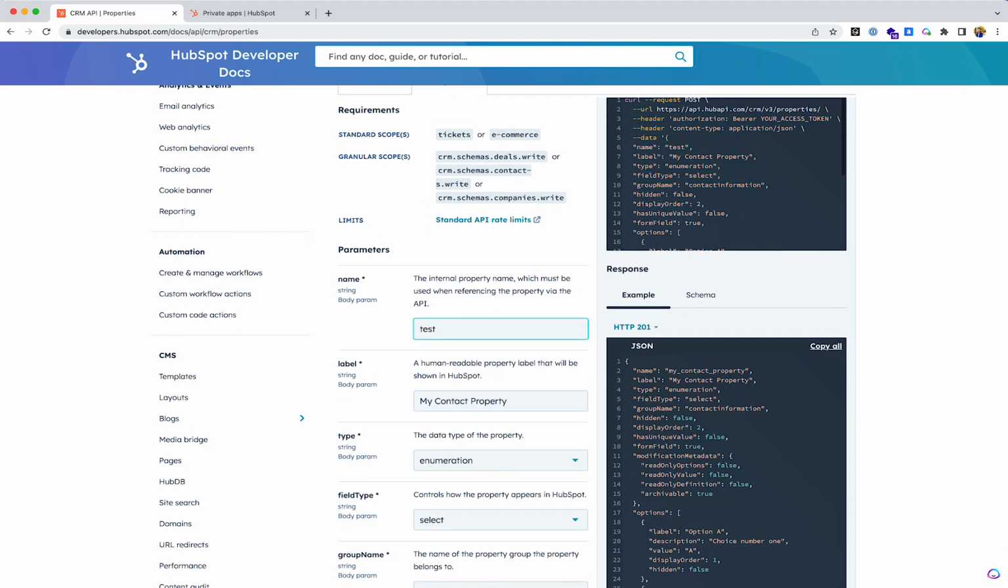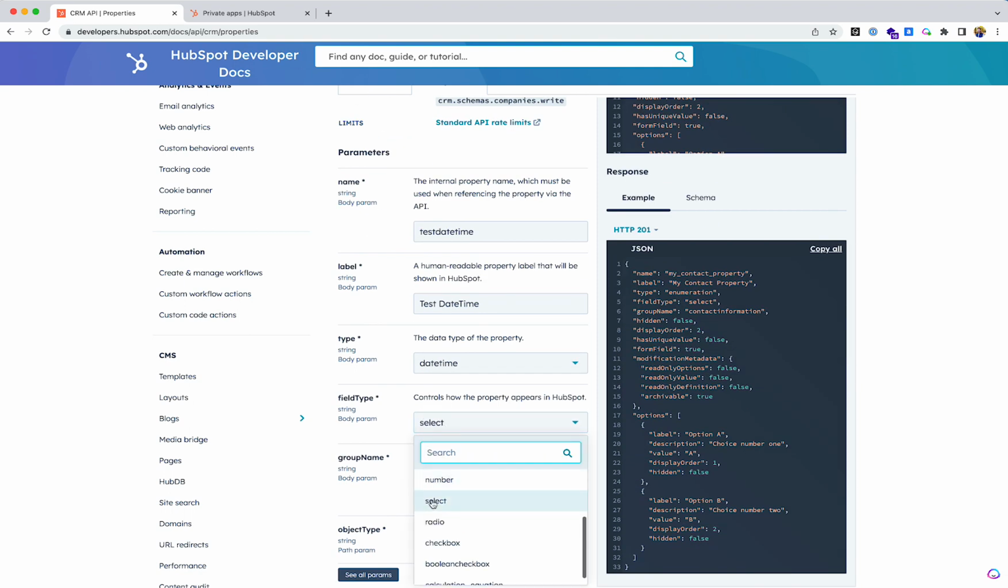So we call this test DateTime. Be careful, you need this to be all lowercase and no special characters. This can include anything, so test DateTime. We want to choose that this is a DateTime field. Display it as a date.